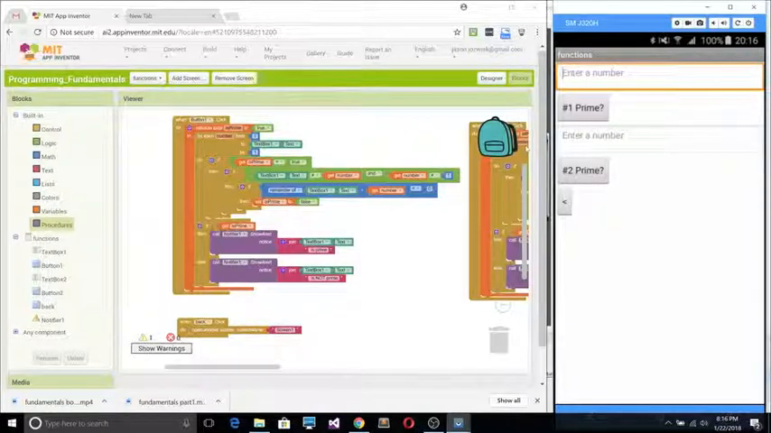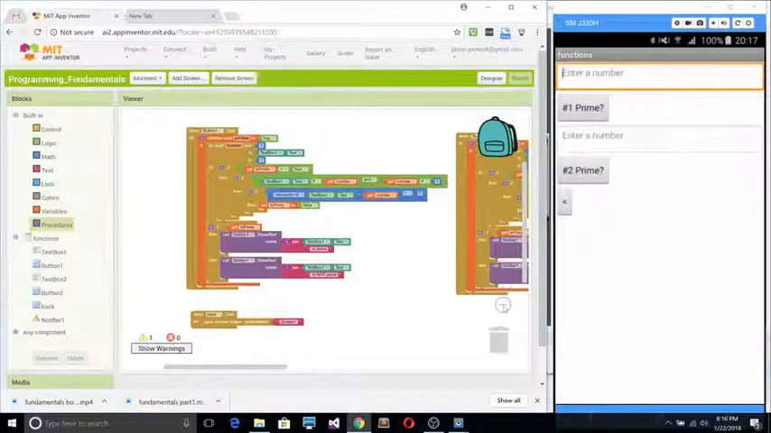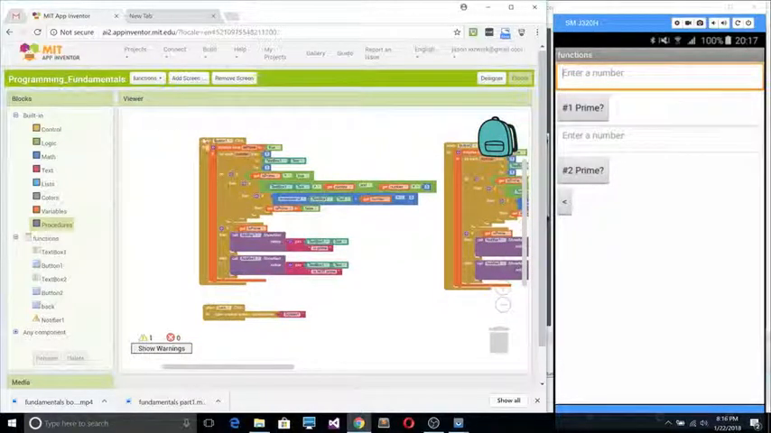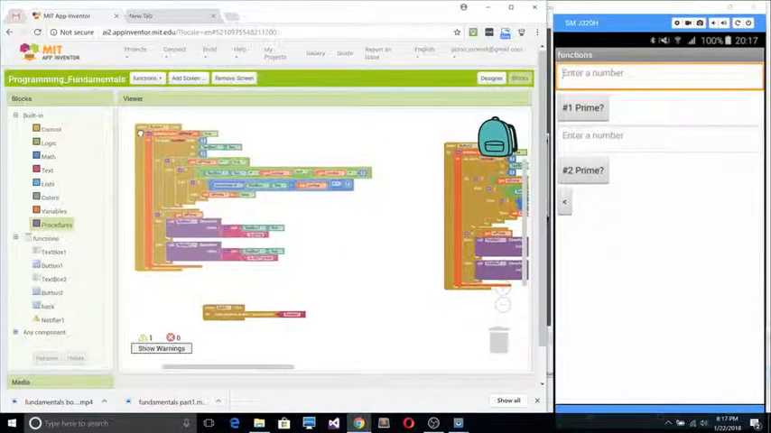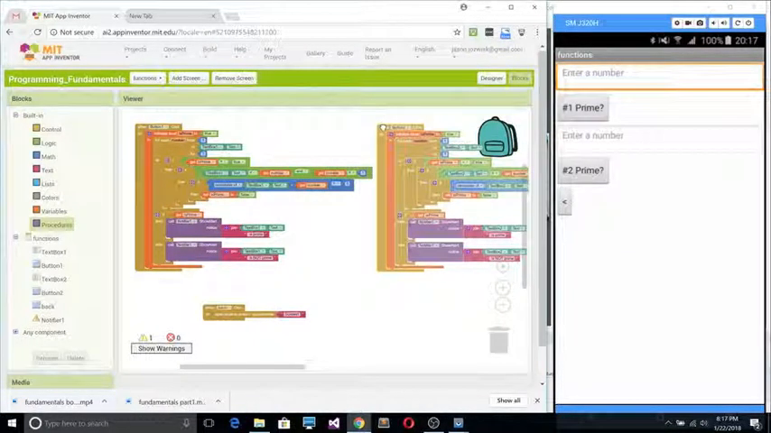One way to do this, and I'll demonstrate the not so DRY way of doing it, is you have here button 1 and button 2, and basically they are running the exact same code. This is an identical copy of this.